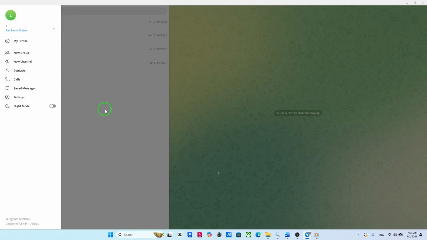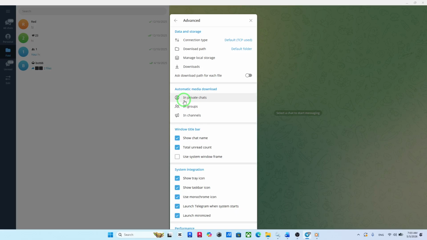From here, click on Settings. This is where you can customize how Telegram behaves according to your preferences. Inside Settings, scroll down until you find the Advanced option and click on it. This section contains more detailed controls that aren't visible in the basic settings.